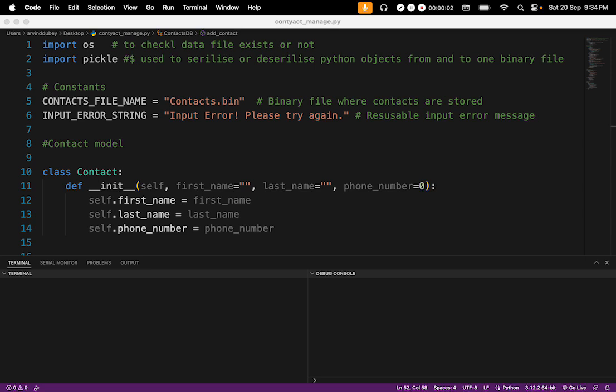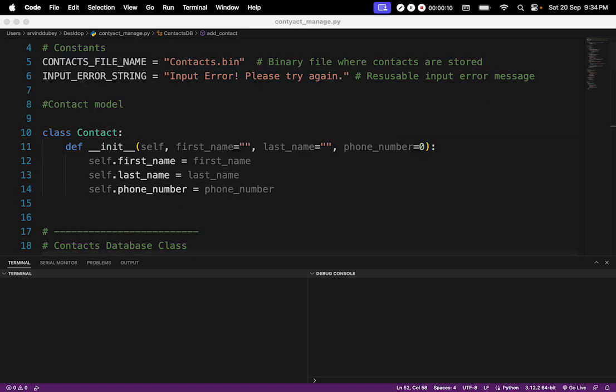So here I have coded all these things, whatever is required. This is all we have done: import os, import pickle, contact, the contact model. We have created a class named Contact, and we have used the constructor function def __init__(self, first_name, with an empty string defined here, last_name as an empty string, and phone_number we have put here as 0.